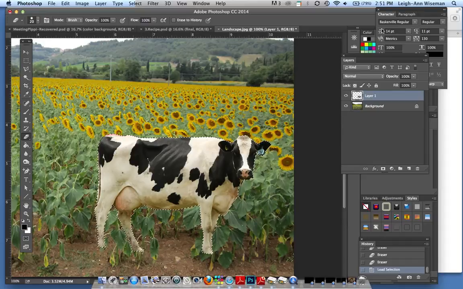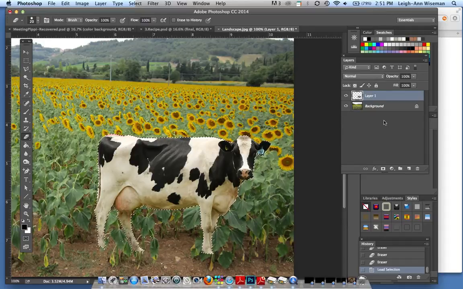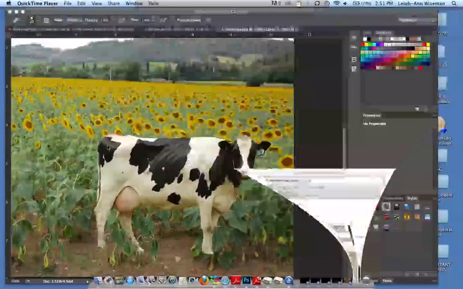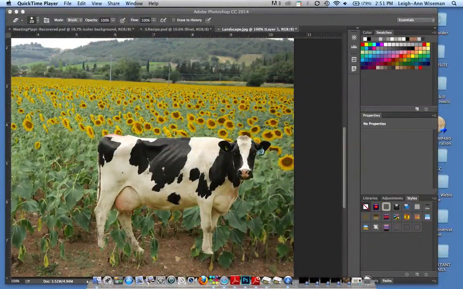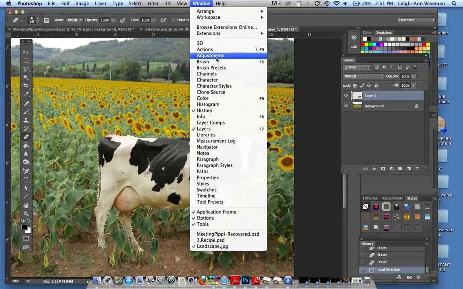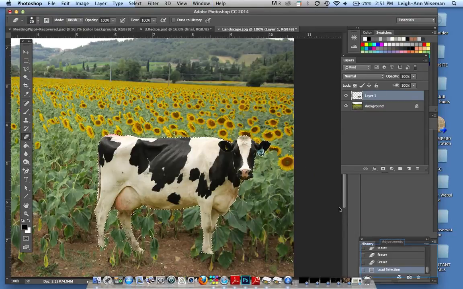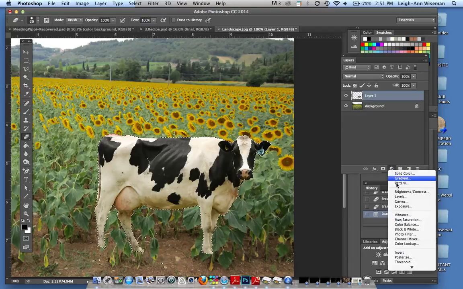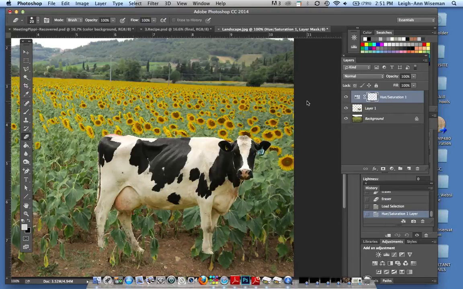And now I can go to my adjustments and change them. You can find adjustments in many different places. If it's not open, you can find your adjustments under Windows, and it will open up, which mine are down below here. Or you can open it up under this black and white cookie on your layer screen.